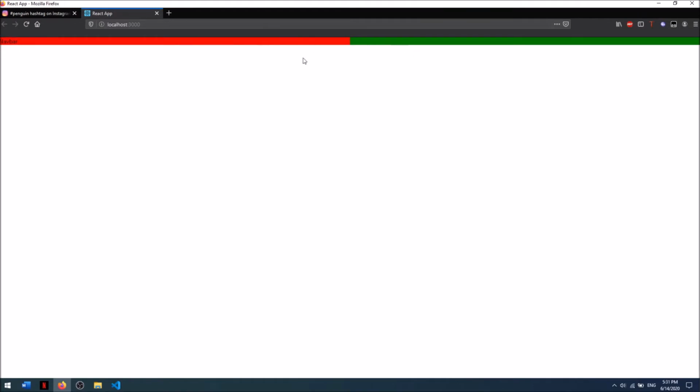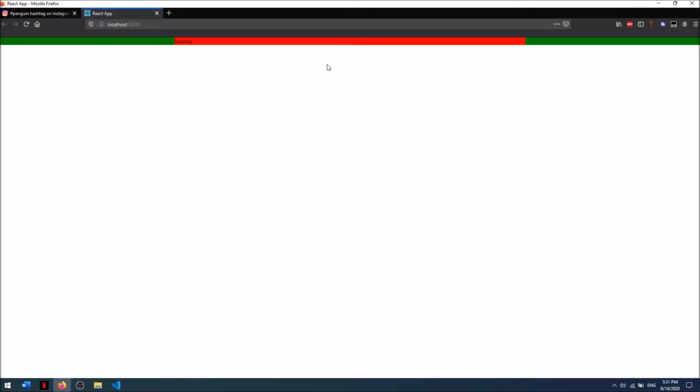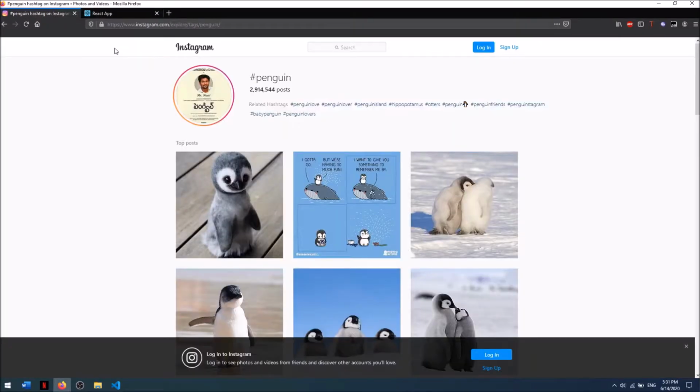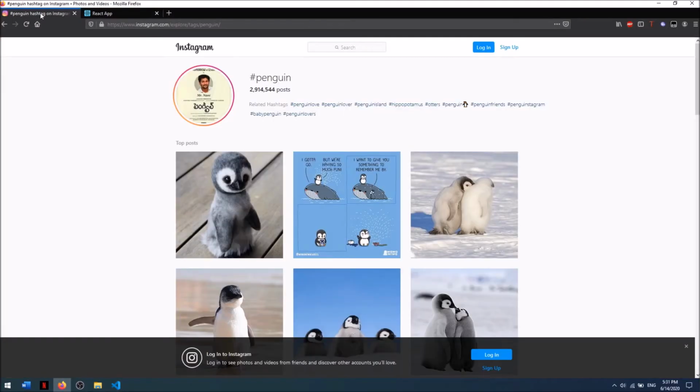We want to put it in the middle of the page, so to do this we will give it a margin of auto, and now the navbar is in the middle of the page. The next thing we want to do is create a little bit of padding between the top and the bottom of the navbar. So to do this, we are going to add a padding of 8 pixels. And then we're going to divide the navigation bar into 3 sections. We have the logo section, the search bar, and the actions section.